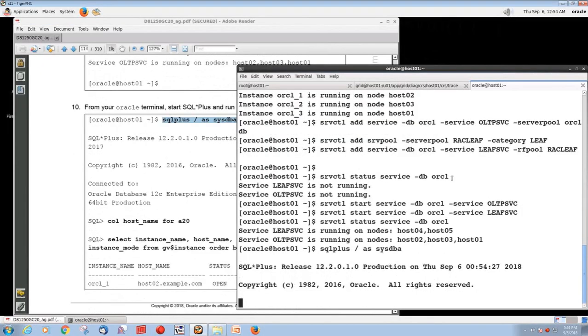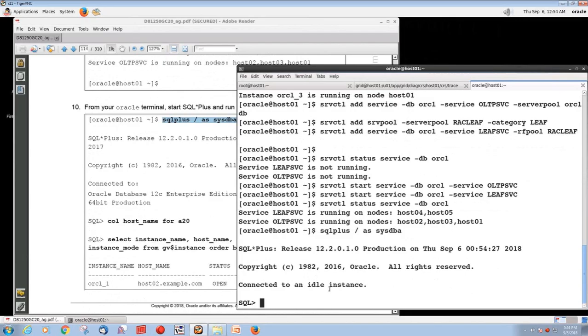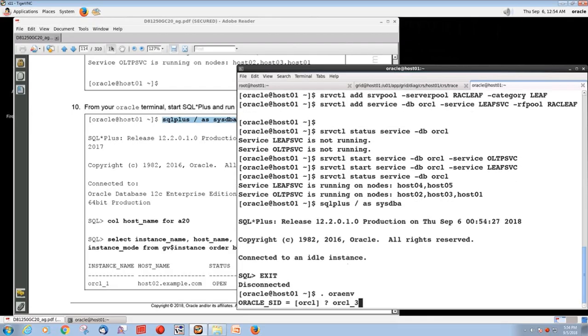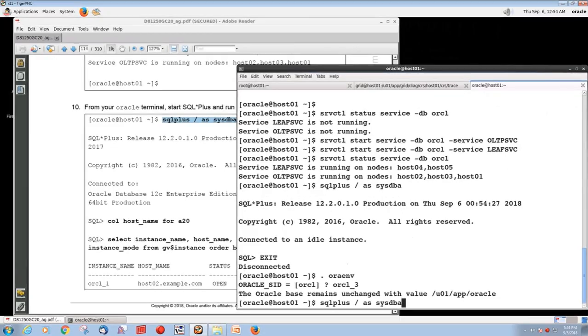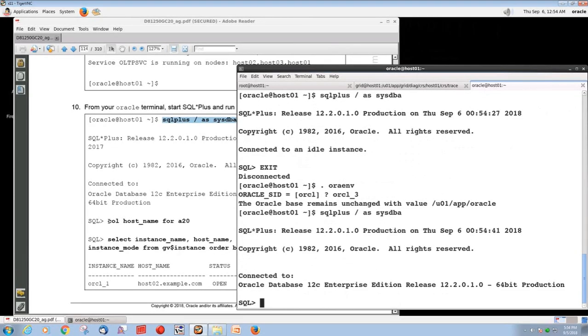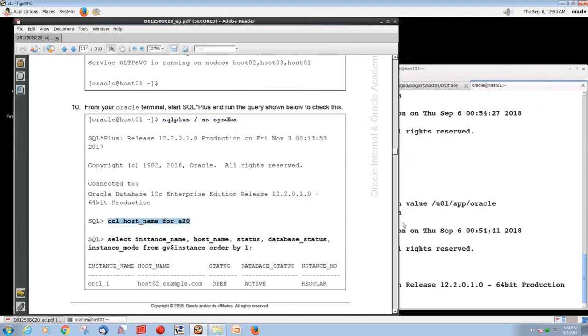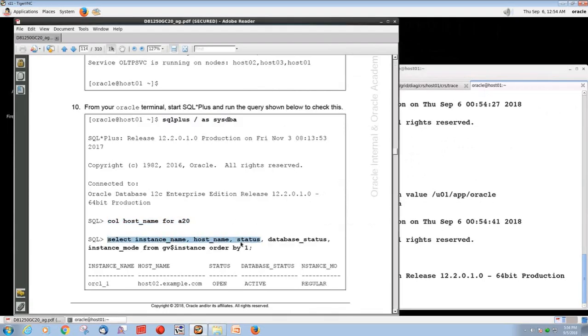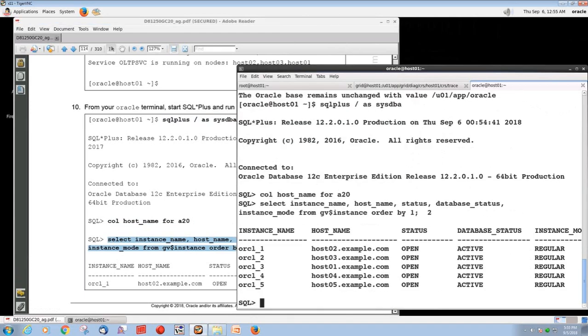I will log in as the sysdba. So in this case, on an idle instance, it probably failed because I didn't set Oracle Home correctly. I will set it this way. I will log in as sysdba, and I will format the column. And in the SQL prompt, you can run multiple lines. I guess it should be fine.